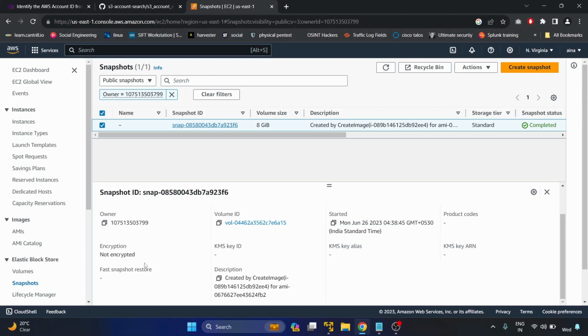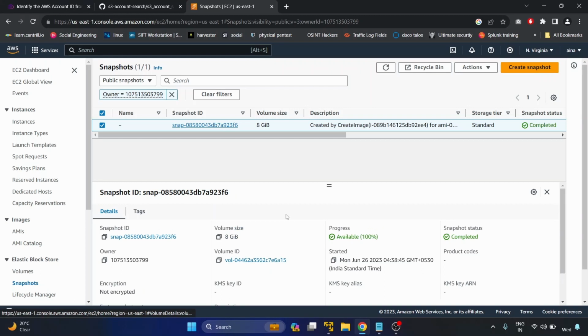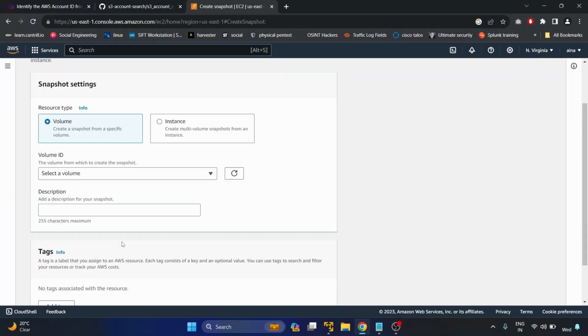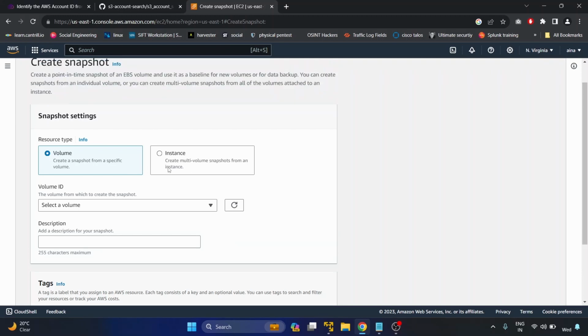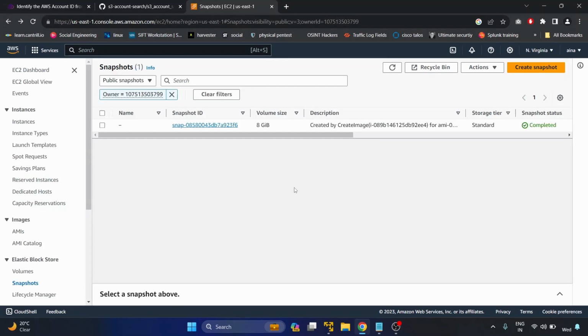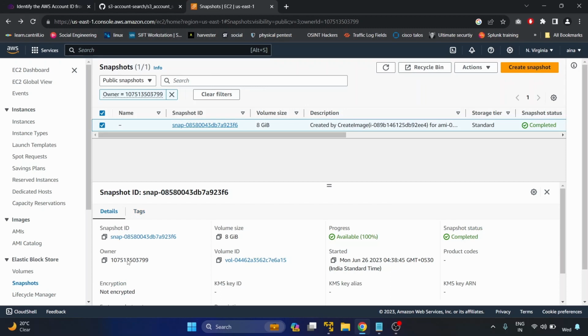Encryption: not encrypted. Volume ID. You guys can create a volume, then launch an EC2 instance, and after that you can mount this volume to your EC2 instance to access the data. So we have already covered these steps in our lab 2. Make sure that you guys check out that. I'm not going to perform all these steps again. Okay, so we have found the account ID. That is our flag for this lab.